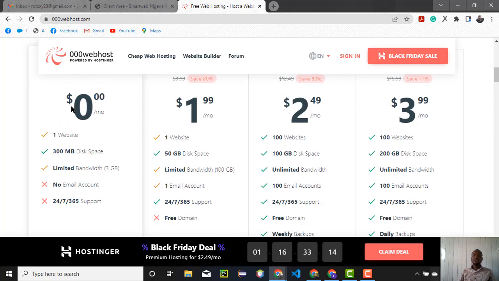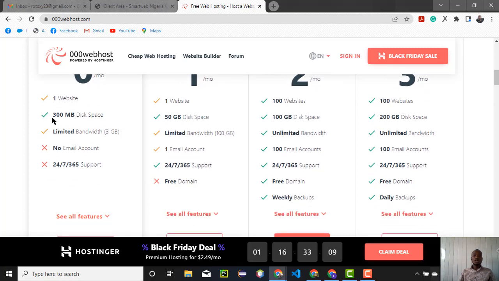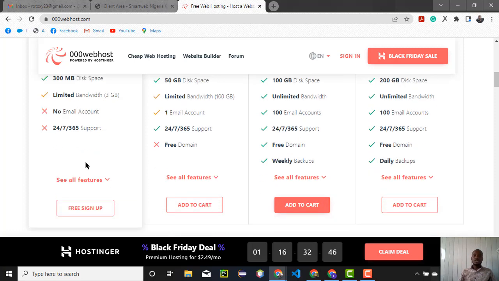And you can see that it actually has limitations. Number one, you can only have one website, and then you have 300 megabytes of disk space. That means you cannot really upload a lot of content into that website. Your text, video, images, and everything you have, all your files must not be more than 300 megabytes. And then the bandwidth is 3 gigabytes. That means not a lot of people can log in at a single time. And then there is no email account, and there is no 24/7 support. So just go to free sign up, and then we'll wait for that to load.